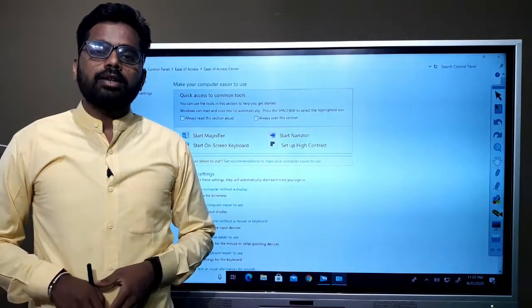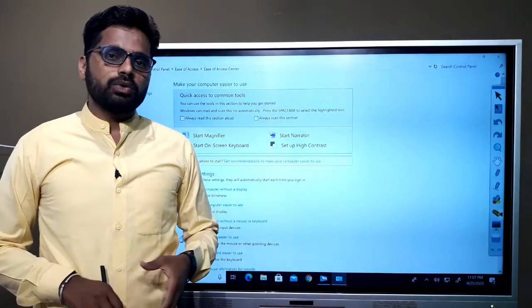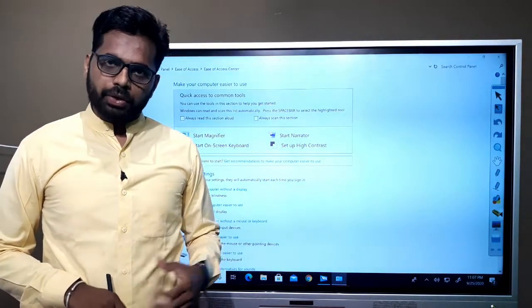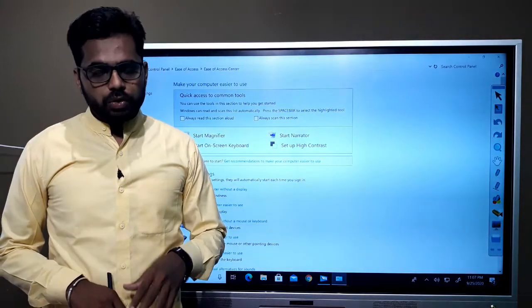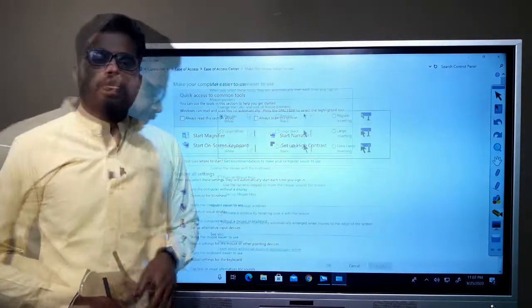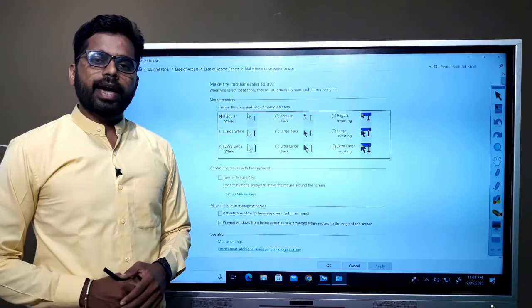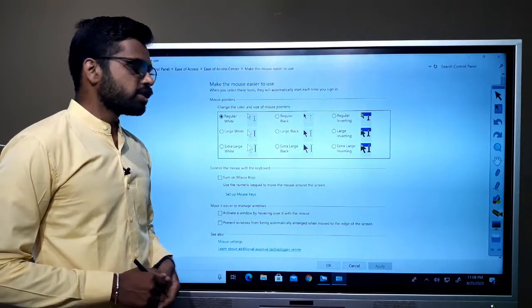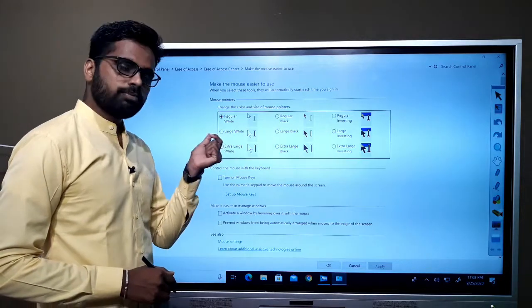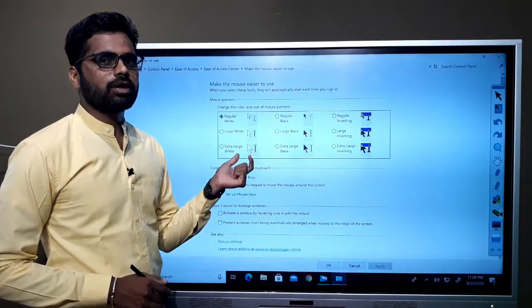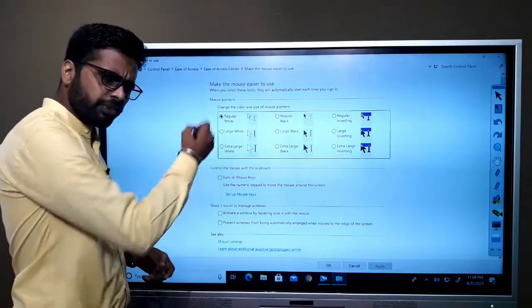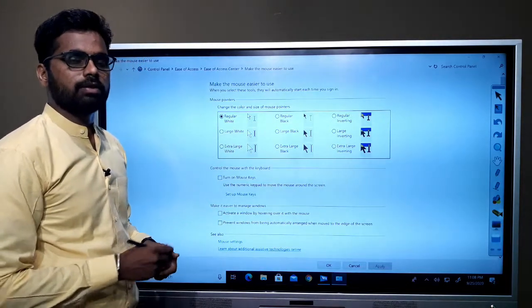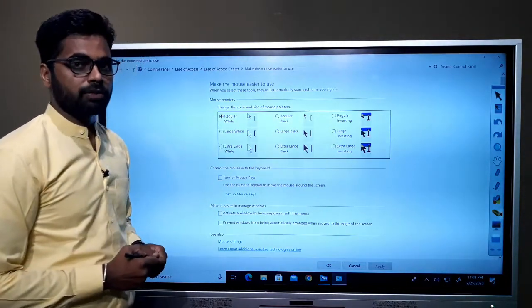So after the keyboard easier to use option, we are going to learn about the use mouse easier to use. In this option we can do settings for the mouse. The first option is for the mouse pointer. We can choose the mouse pointer as per our choice.